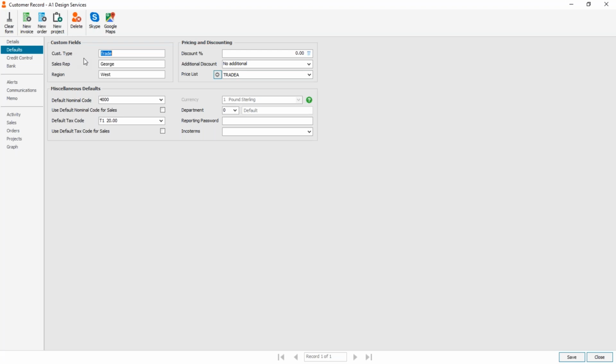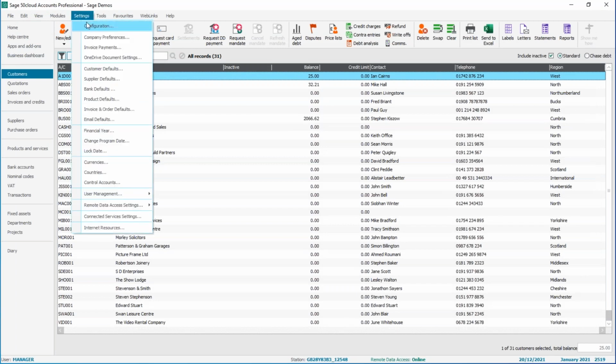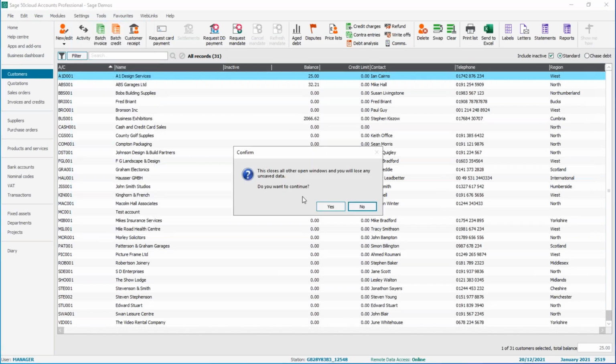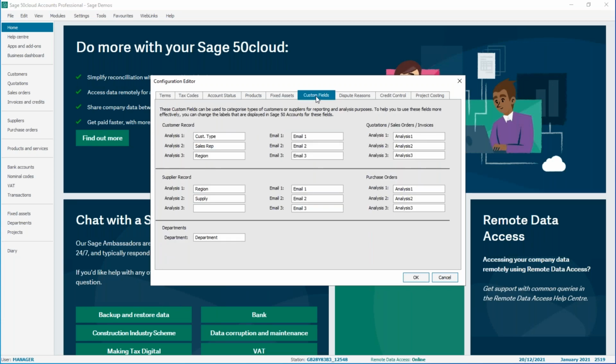And you've got this available in all of those key areas where we mentioned that you had them available. So you can rename these headings if required. You do that within settings, configuration; just click yes to that prompt. Then on your tabs at the top, you'll have one for custom fields. This is where, by default, you're going to have analysis 1, 2, and 3. So we'll change them, if you can find a use for them.